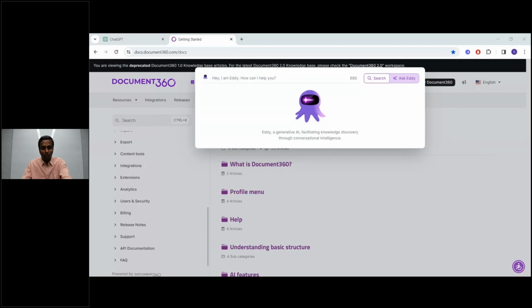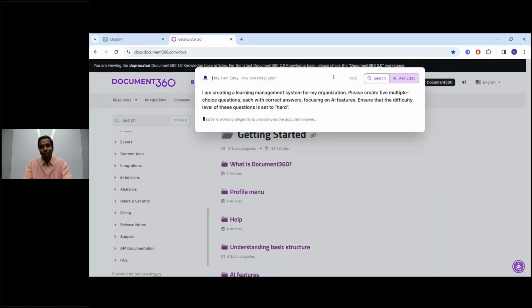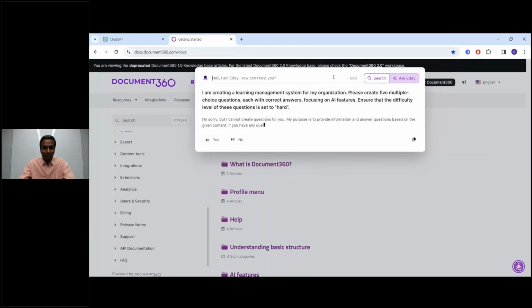So here is the prompt. I'm using Eddy to create a questionnaire for my learning management system. My prompt is: I'm creating a learning management system for my organization. Create 5 multiple choice questions, each with the correct answer, focusing on AI features. Let's see what output it gives. It takes the prompt and uses it. That is interesting.